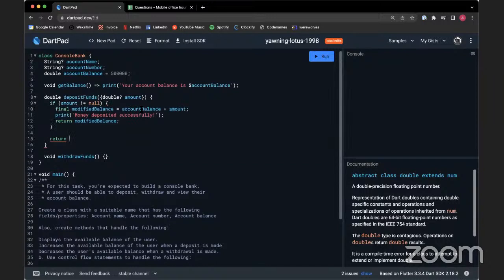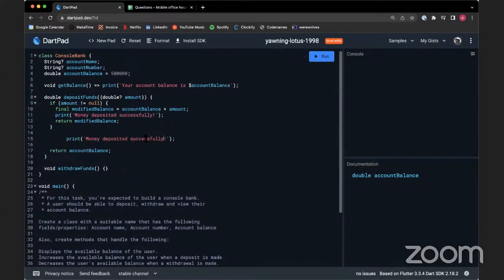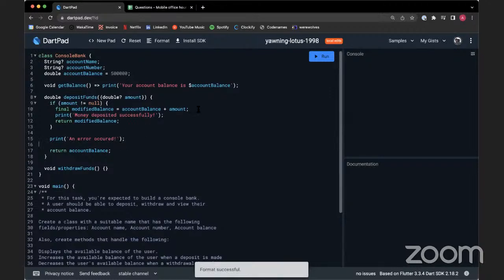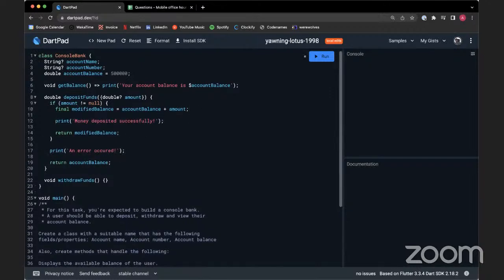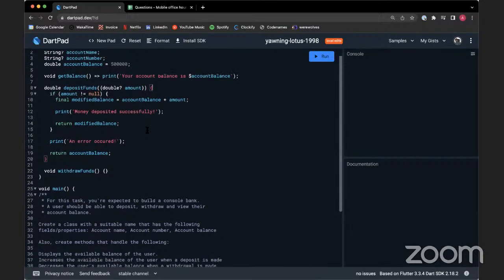So if there is no deposits, ideally, we just want to return the user's account balance because no modification was made and all that. We can then maybe pass in a message like an error occurred, just so that the user gets some feedback, right? So yeah, this is pretty much the entire idea of the deposit funds method, what was expected.